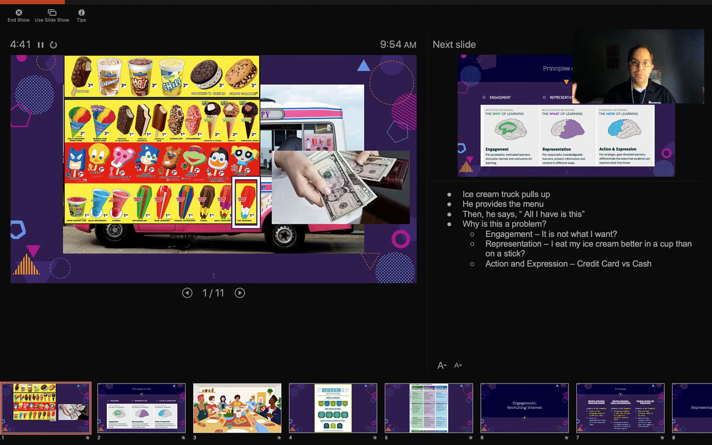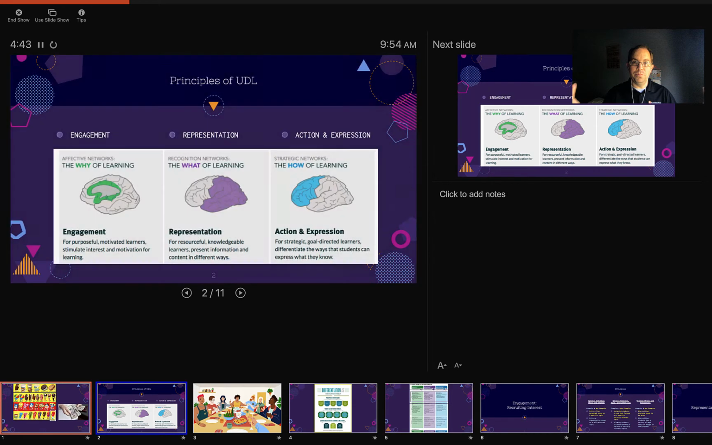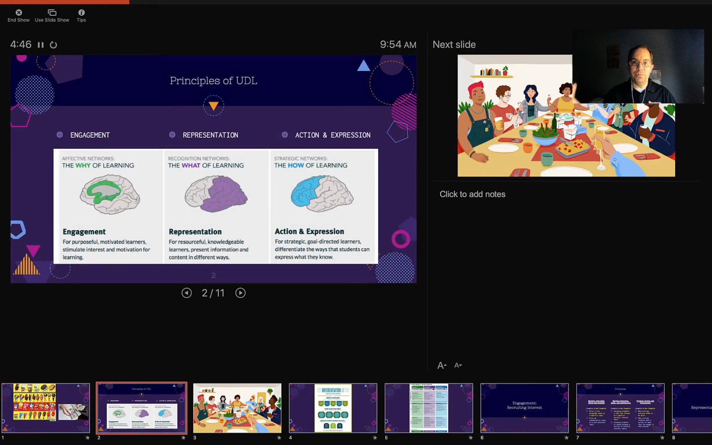I hope this analogy helps us understand that this is really what UDL is. These are the three principles of UDL: we need to be focused on engagement, on representation, and on action and expression. As you can see here, engagement is the why of learning, the what of learning is representation, and the how of learning is action and expression. We're going to go a little bit deeper here in a sec.